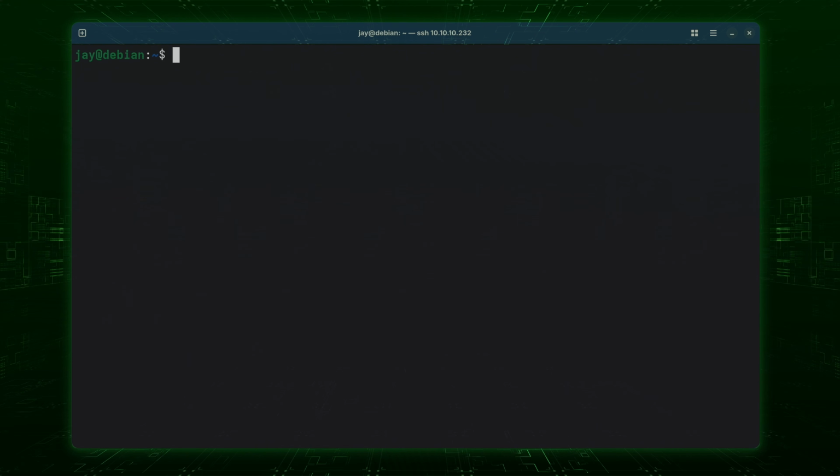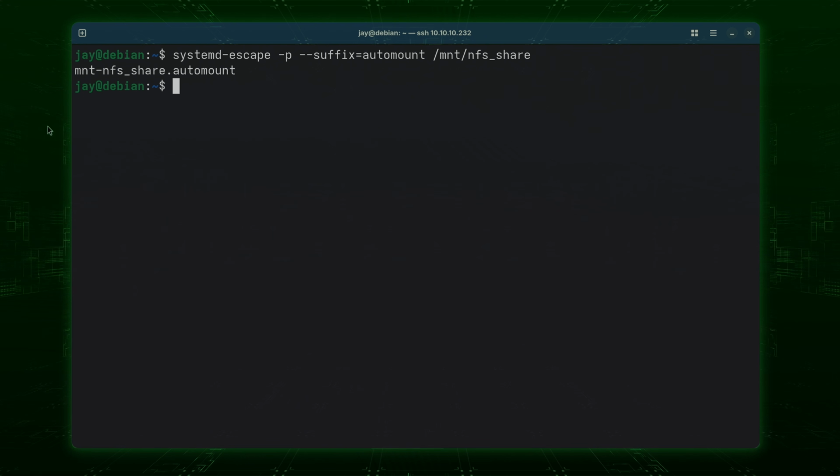To start out, just like last time, we need to know what the name of the file should be. So type systemd-escape -p --suffix. And before we used mount for the suffix, but this time we're going to be creating an automount unit, so the suffix changes here. So that's what we want to create. Then we'll type the same path as earlier. It's important that it matches. And for mine, I used /mnt/nfs_share. So I'll press enter. And then we get the file name that systemd wants us to use for this particular directory.